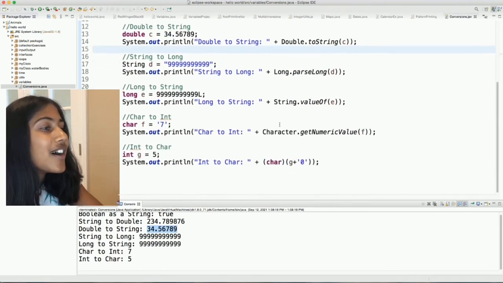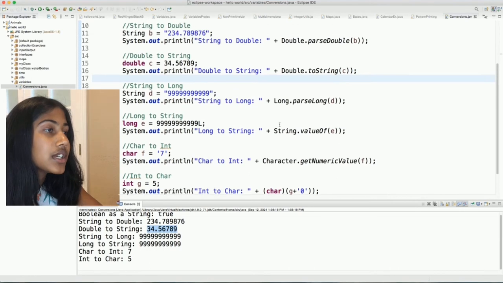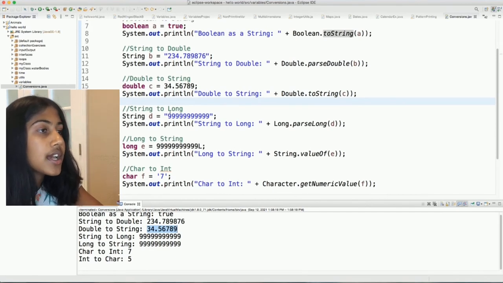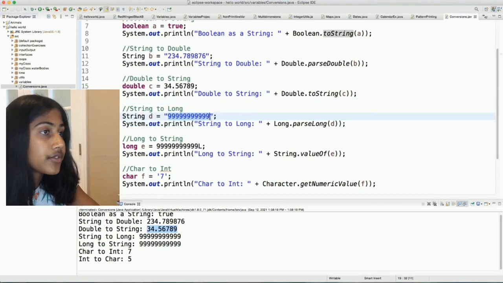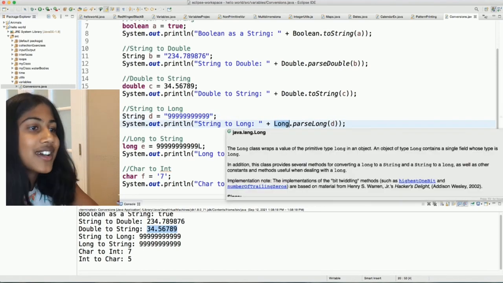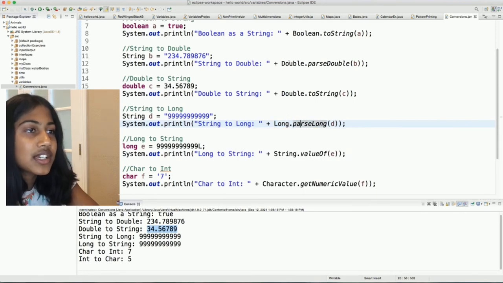Pretty cool. Another thing that we can do is convert a string to a long. So it is kind of like the same thing as the double, except longs don't have decimals, but they do contain a lot of numbers. So we have this string, and I set it equal to this large number that I'm not going to say. And we print out this long class. So there's also a long class. Does the same thing as the other classes do with the other variable types.